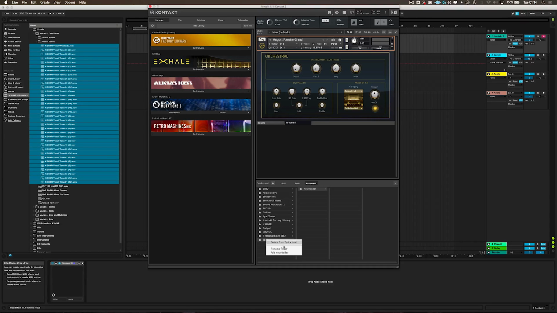So for example, you could call this favorites, and then this could be your pianos, and then you could have strings. And so it would basically create your own catalog, your own little library within Kontakt. And trust me, it's insanely fast, and it works great.